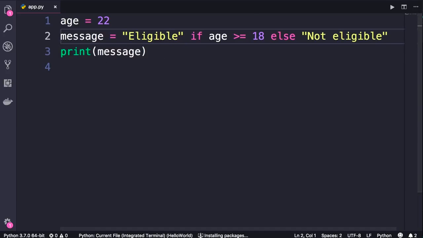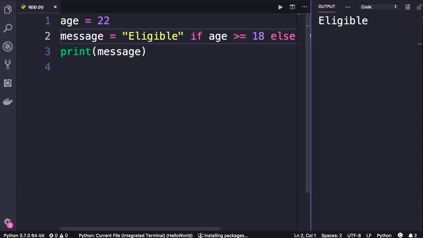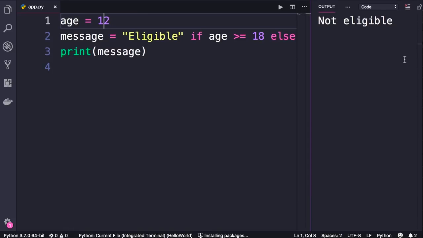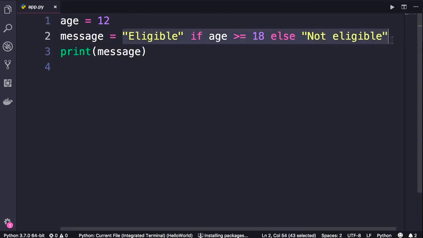Delete, save the changes, run the program. You can see this person is eligible. If I change the age to 12 and run the program, we get not eligible. So what we have here is called ternary operator.